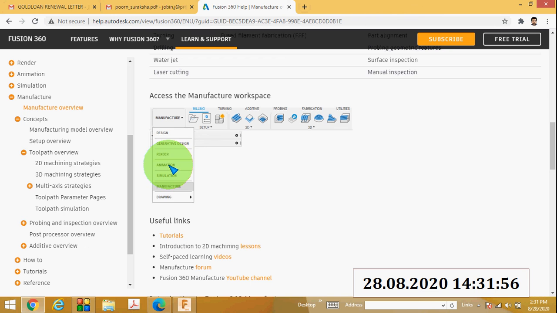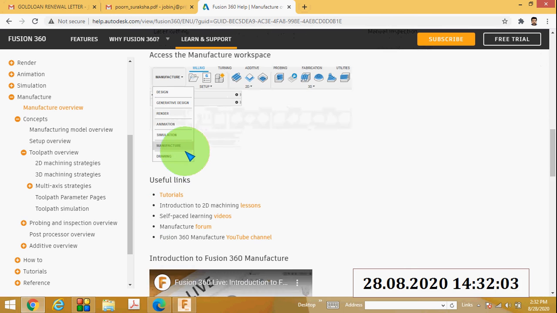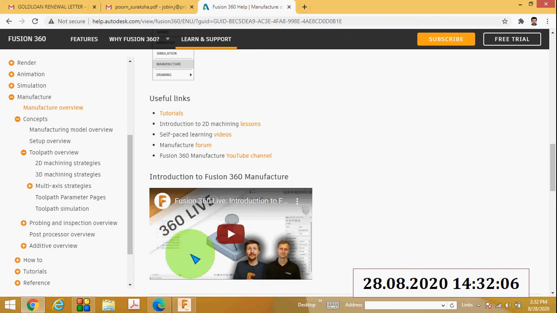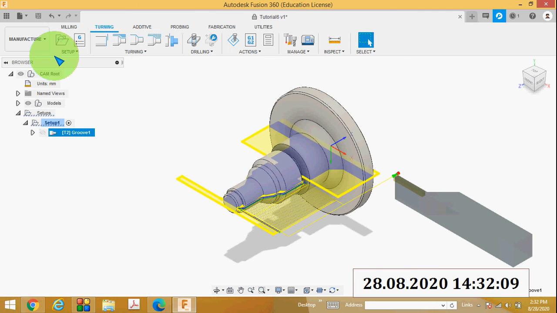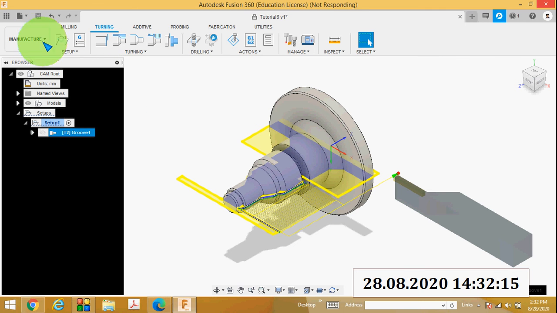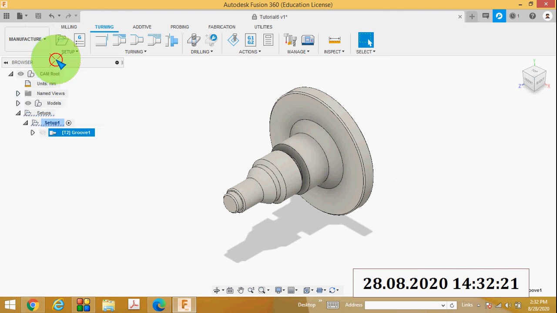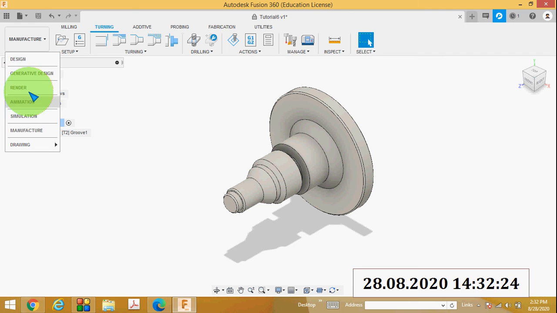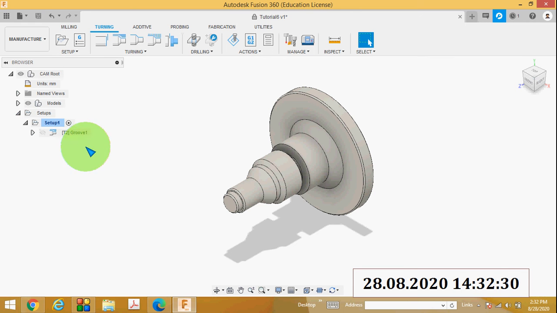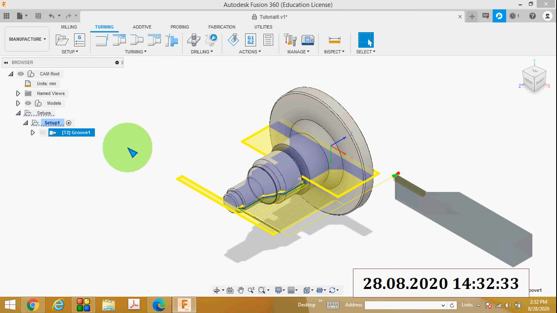So first you have to access the manufacturing workspace. How do you access it? You have to click here. You can see these are the different types of workspaces in Fusion 360: simulation, manufacture, and drawing. For computer aided manufacturing, you have to use the manufacturing workspace. I will show you the manufacturing workspace. I will click on the left side, on the option below the data panel. Here you can see the different types of workspaces. So this is the manufacturing workspace.